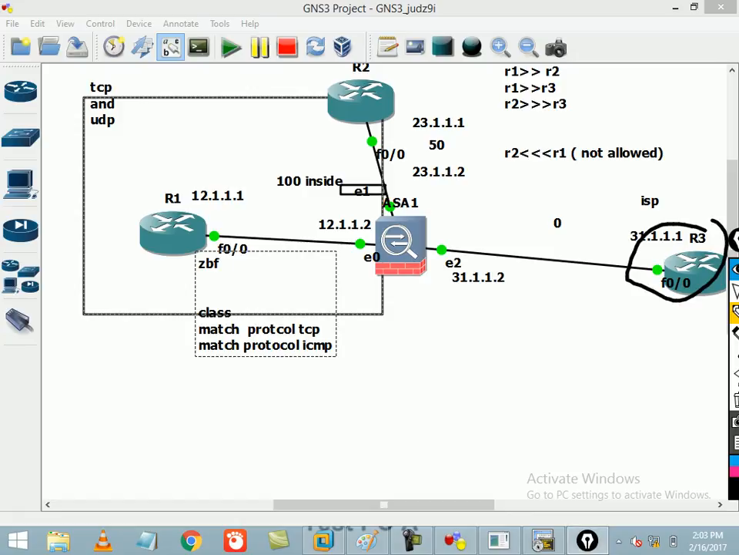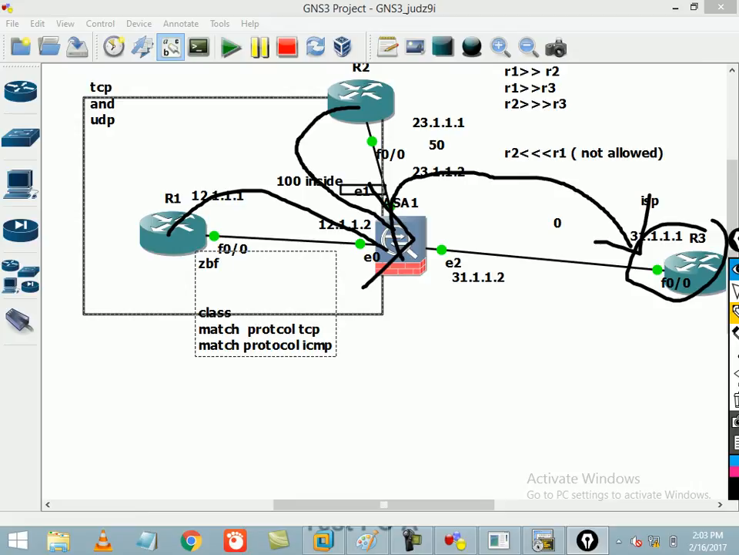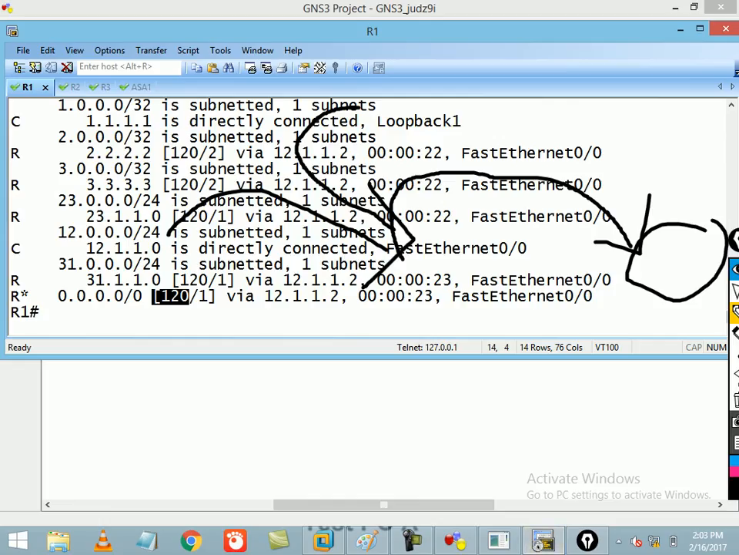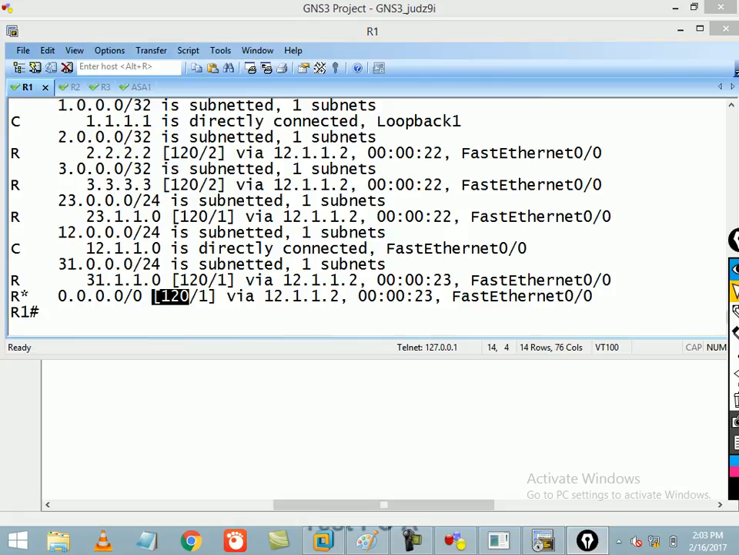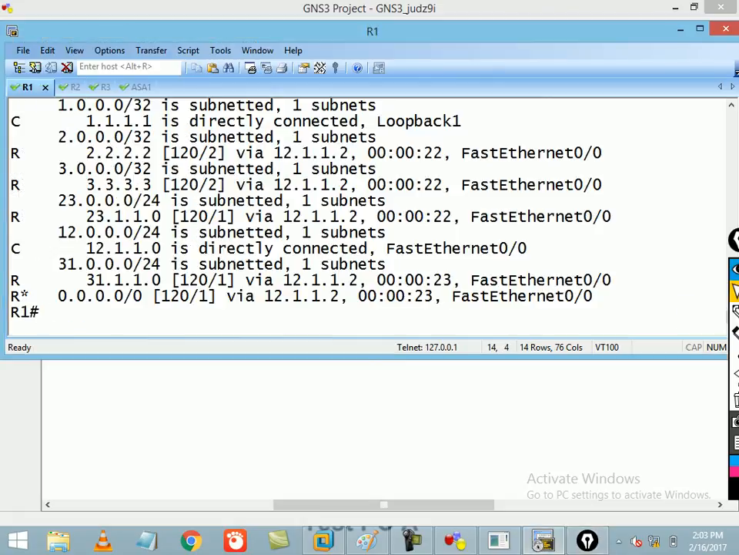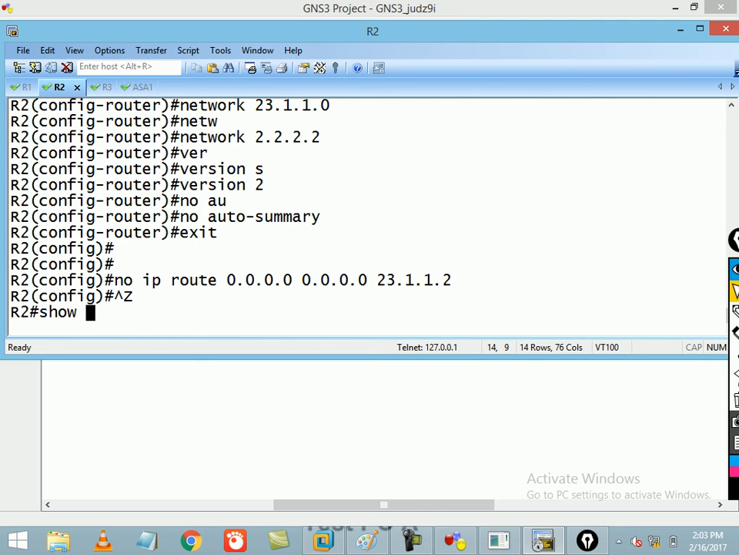So what I'm going to do is inform R1 and R2 that if you have anything, 8.8.8.8, 4.4.4.4, any kind of IP you want to forward, just forward it to ASA. And on ASA I have configured a default route that is pointing towards the ISP router. So in that case you are going to originate a default route. So both the default routes are pointing towards what? ASA. In the DMZ also it is pointing towards ASA.